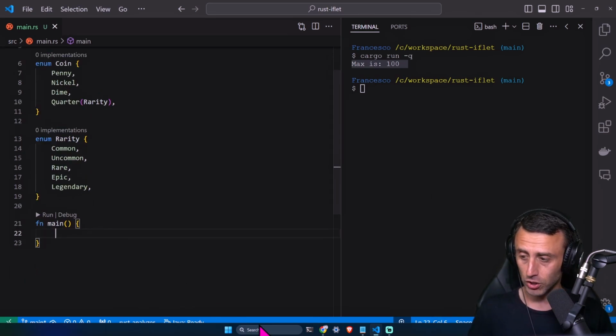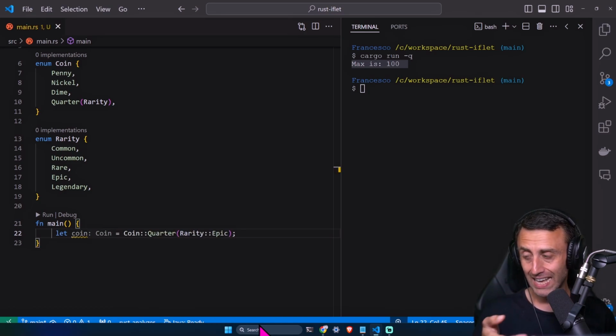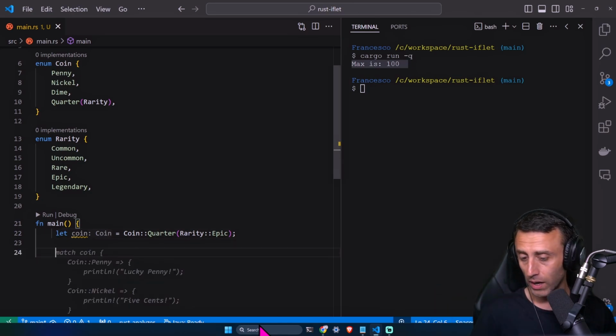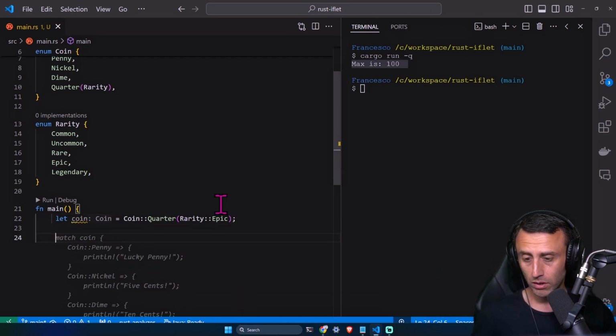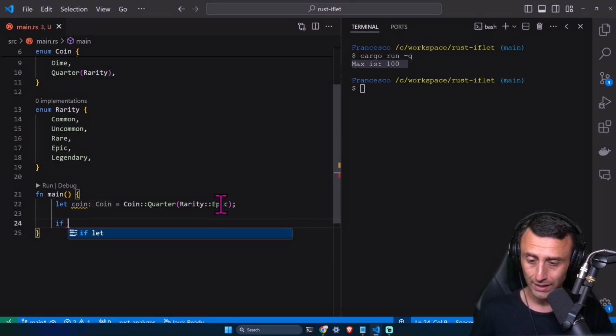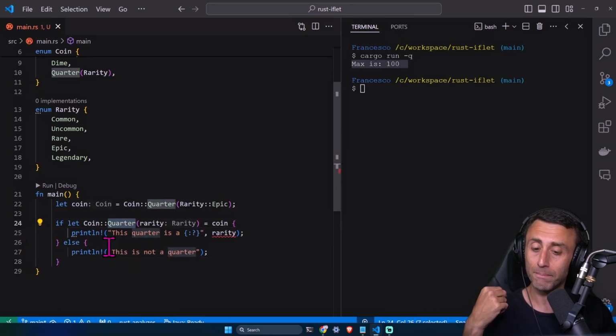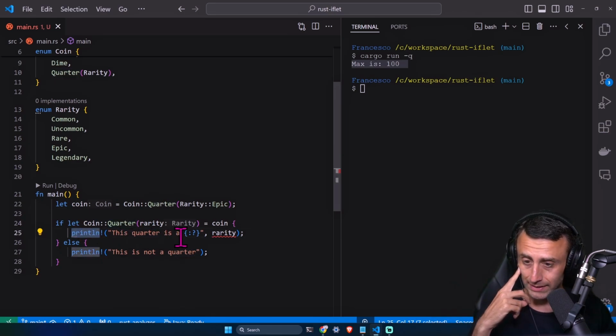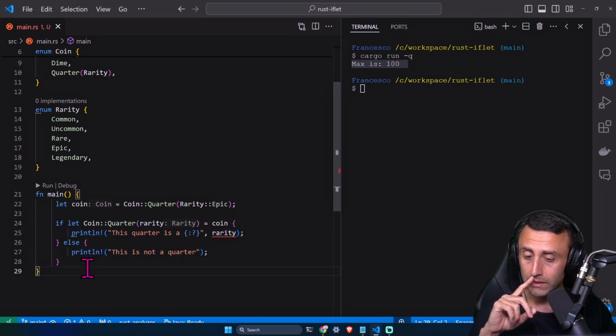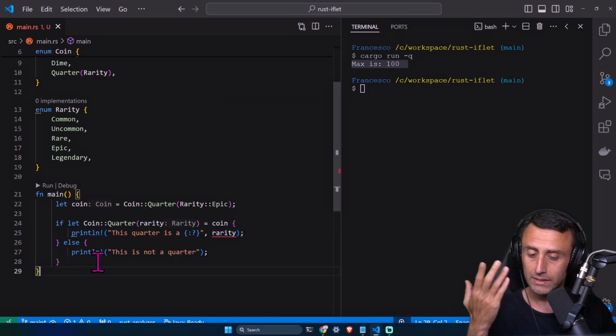In the main function, I can define a coin, let coin, like this. And in case I have a quarter, I will print out the rarity. Otherwise, not. So for example, I don't need a match statement, but I want to do here an if let statement. If the coin is of the type quarter, I print this quarter is this. We'll see why we have an error here. Otherwise, we can, for example, print this is not a quarter.